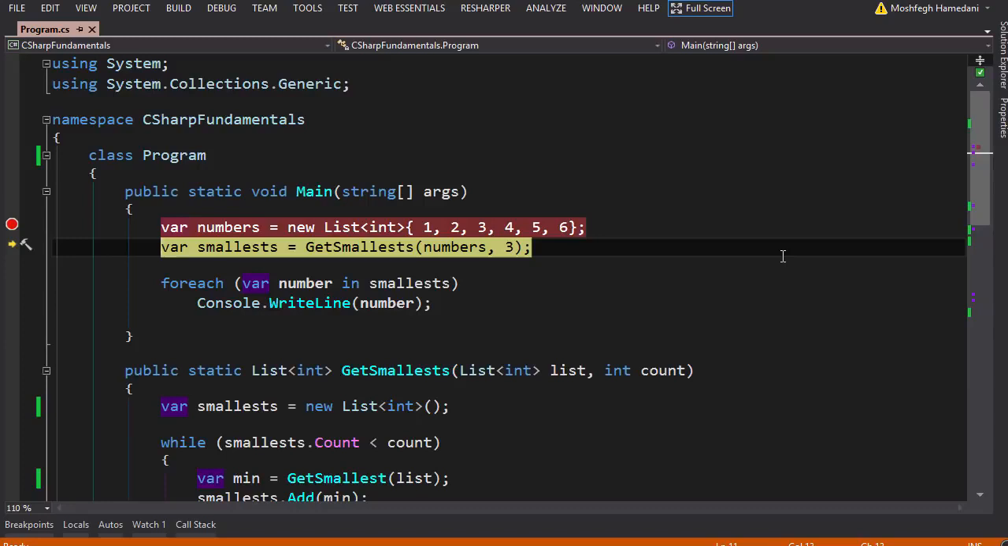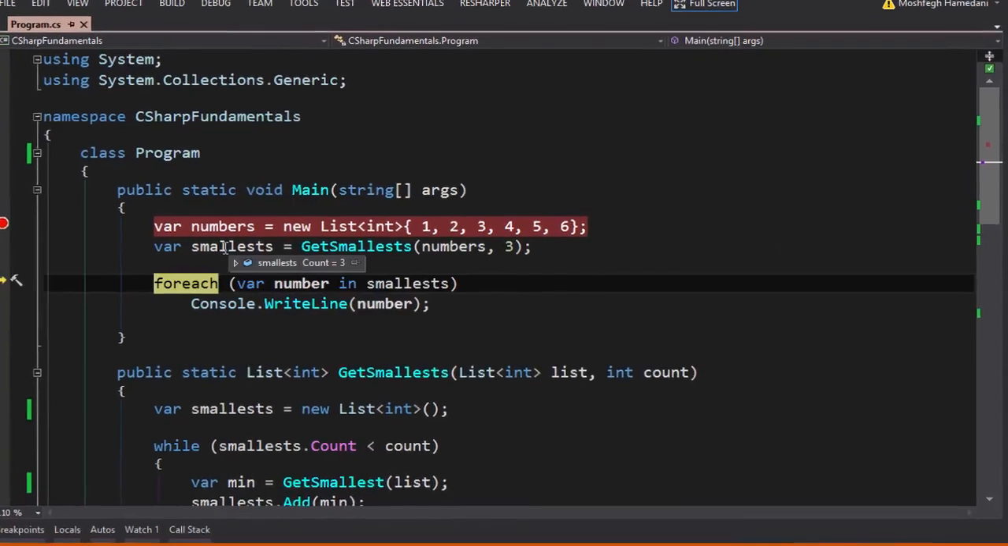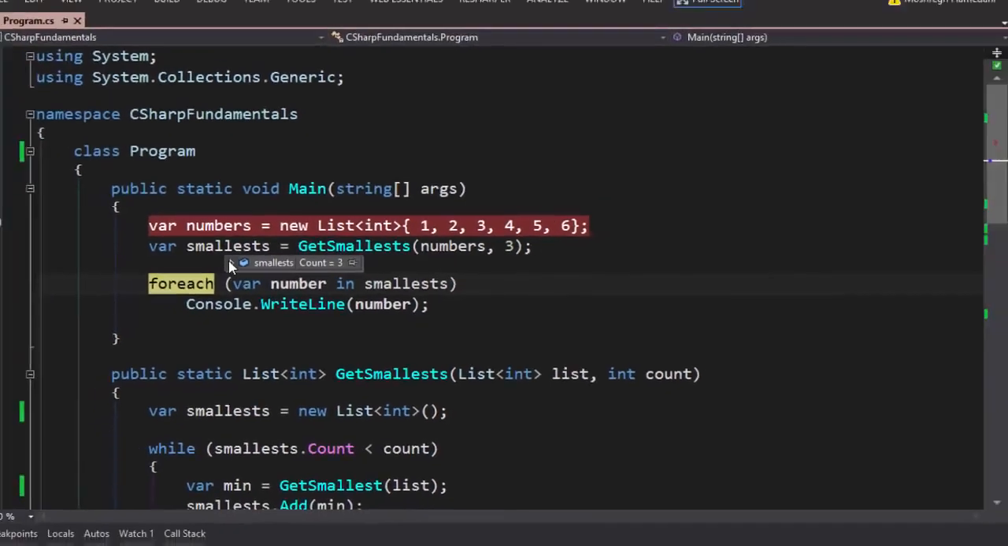Now I'm going to press F10 one more time and hover my mouse over smallest variable. Let's inspect this. So we have 6, 5, 4. So this is telling me that there is something wrong in this method, getSmallest.